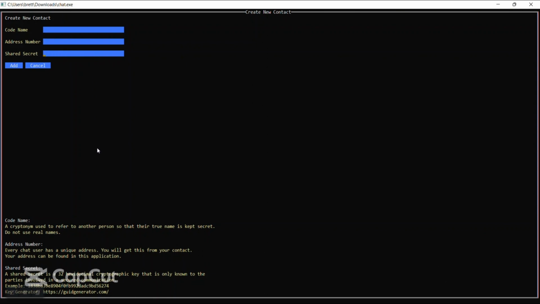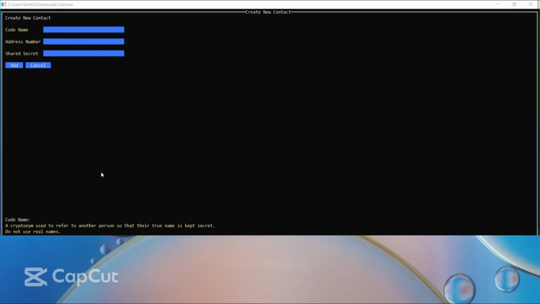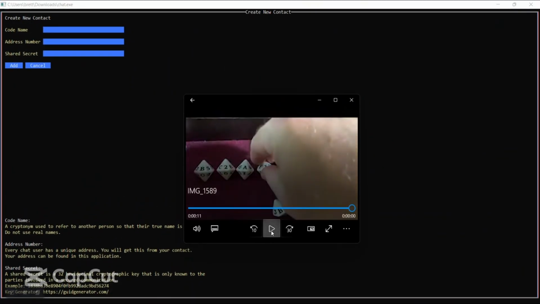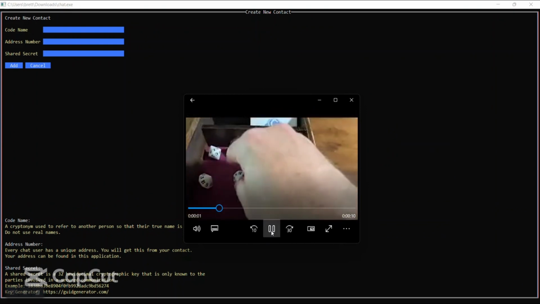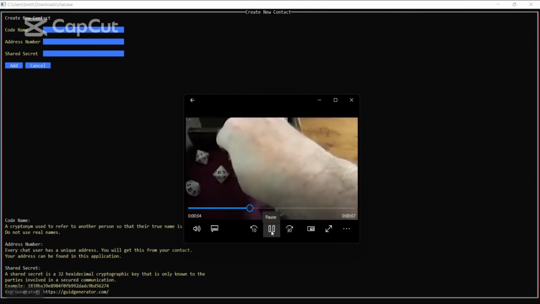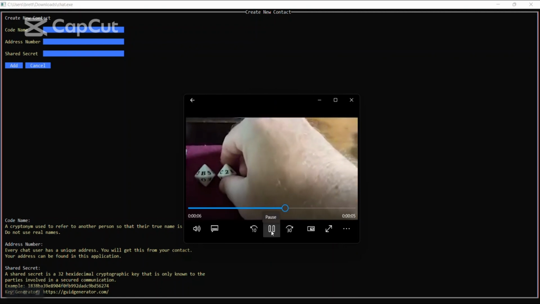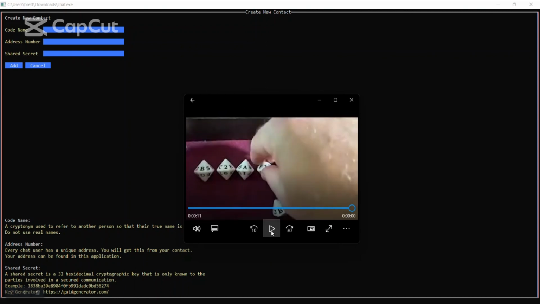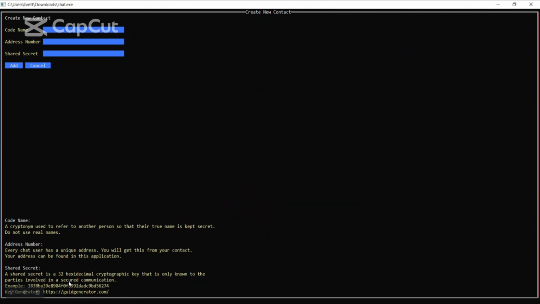So there are a few ways to go about getting a shared secret. In fact, if you're the kind of person that's into this, you could even roll some special dice and come up with a resulting 32 character string that you can then record. But otherwise, you can simply go to here at the bottom, it says GUIDgenerator.com. I'm going to go there right now.